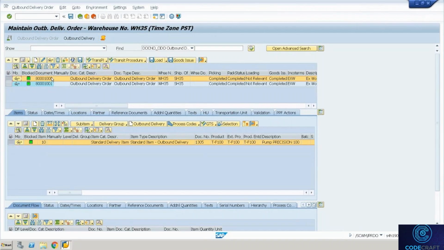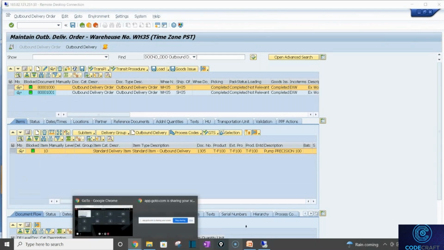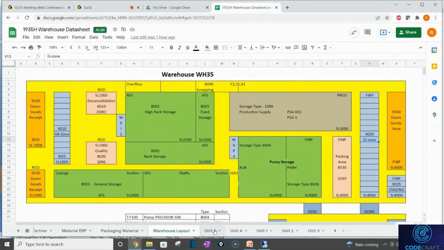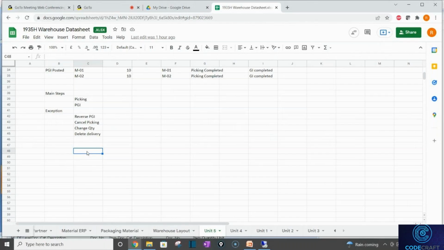So what we will do is, first thing, what you need to understand in outbound reversal is the steps that happen in the system. So we all know by now, in SAP, whenever you do something and you have to reverse it, you have to follow the same steps in reverse order. Okay. So if you remember, the first thing that we did was we created a picking WO, or we did picking.